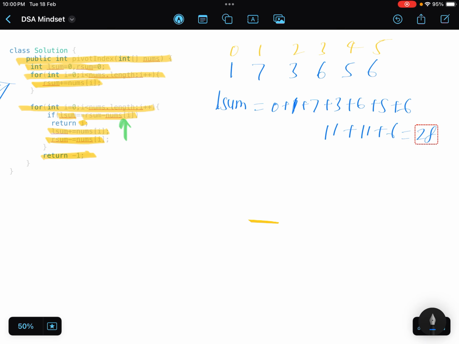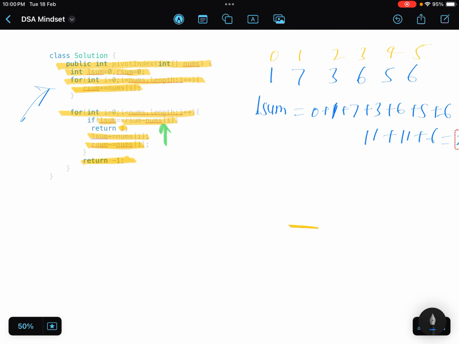Alright, so now we have 28. Now what we are trying to do, this particular portion has been completed. Now we are starting from here. So we are checking if left sum is equal to R sum, which means we are saying 28 is equal to R sum. What is the value of R sum?